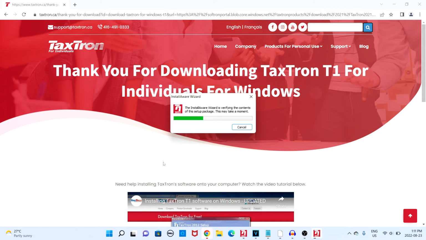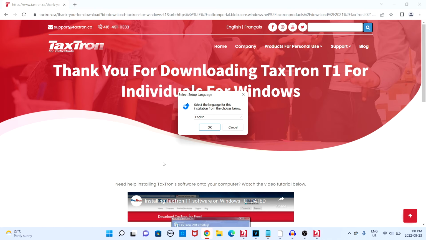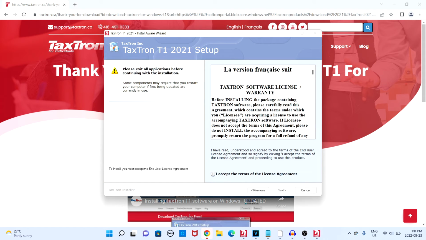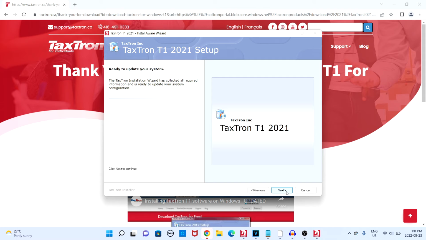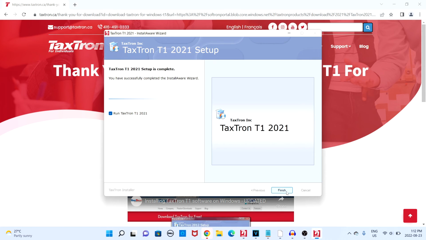Once the .exe file is done downloading, you can open it. Click on Yes and then follow the instructions on the screen. Select your language, accept the terms of service, select the install path, and install. Your TaxTron T1 Netfile software has now been successfully downloaded.